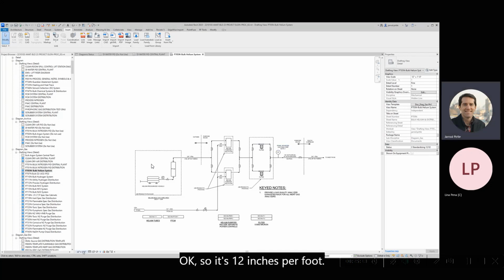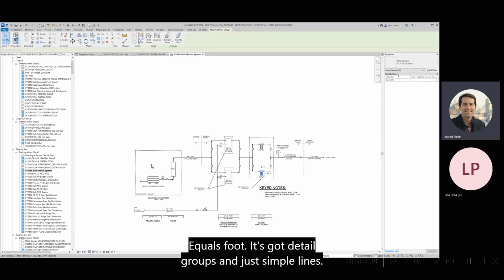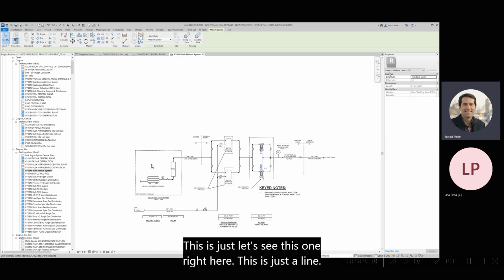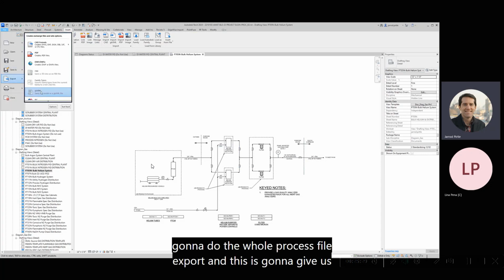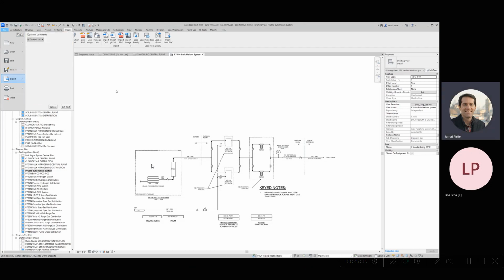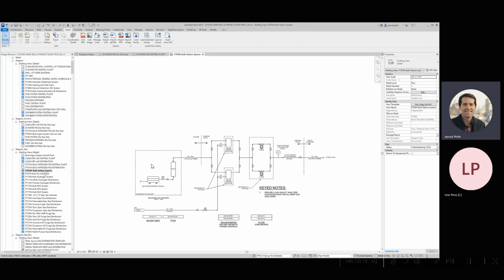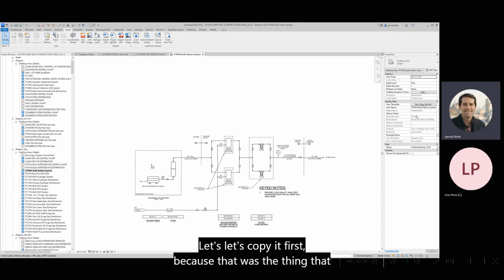Okay. So it's 12 inches per foot equals a foot. It's got detail groups and just simple lines. This is just, let's see, this one right here is just a line. It's not a detail item. So it needs to be updated. So we're going to do the whole process. File, export, and this is going to give us an image. Sorry. Let's copy it first because that was the thing that you were asking about.